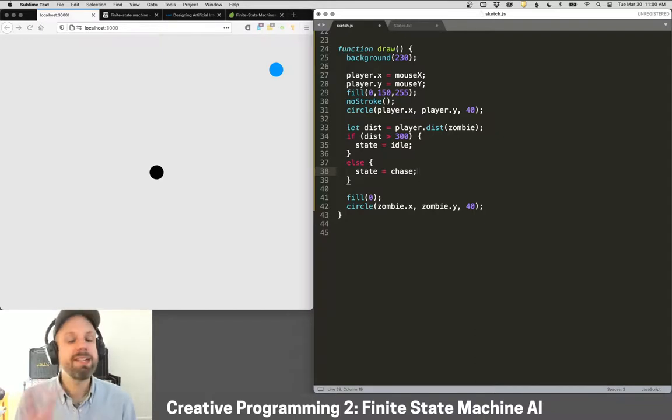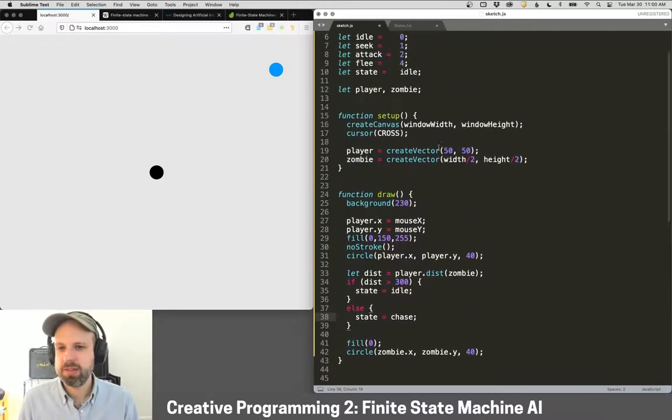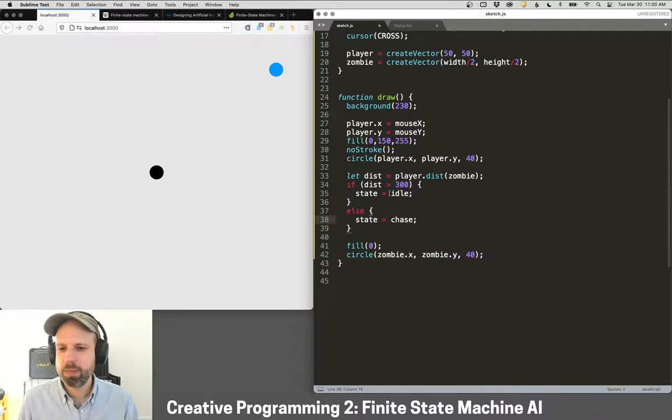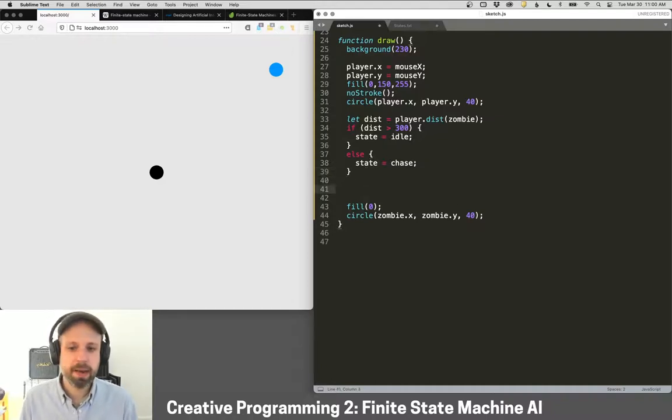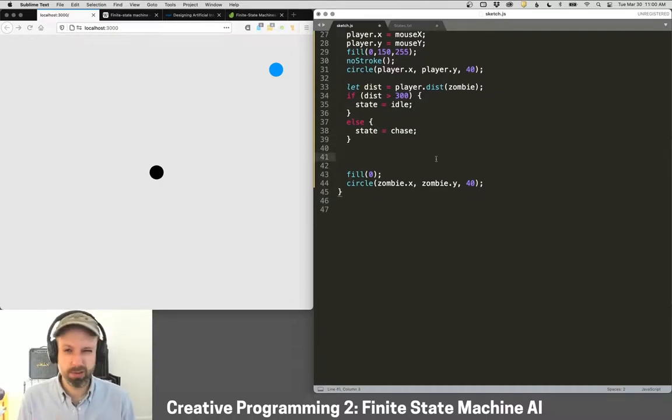And you can see here the beauty of naming these variables at the top. Now my state is equal to idle instead of some random number that I have to keep track of or some weird thing like that. It makes it really easy for me to read and understand. Okay, so I've set my state, and then depending on the state, and we're going to add more here in a little bit, we're going to change the behavior of the zombie.